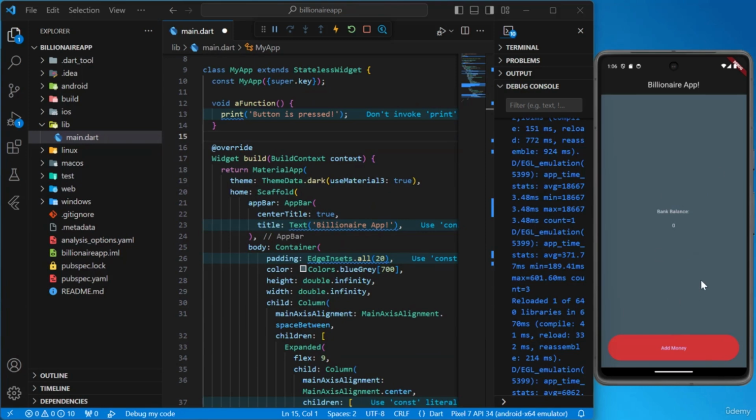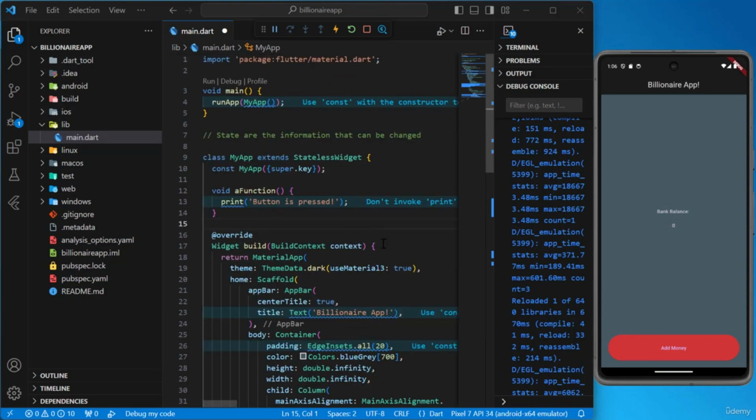But in our app, we need a functionality where we click the button, $500 needs to be added and this bank balance needs to be changed, right? So there is information that needs to be changed, this bank balance. So we need a state, and this is where the stateful widget comes into play. So while building your app in Flutter, if you want to change data of a widget dynamically, then you need the stateful widget. So let's go ahead and learn how we can create a stateful widget.